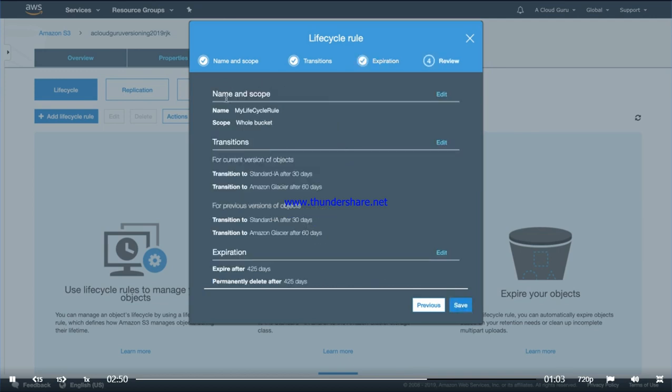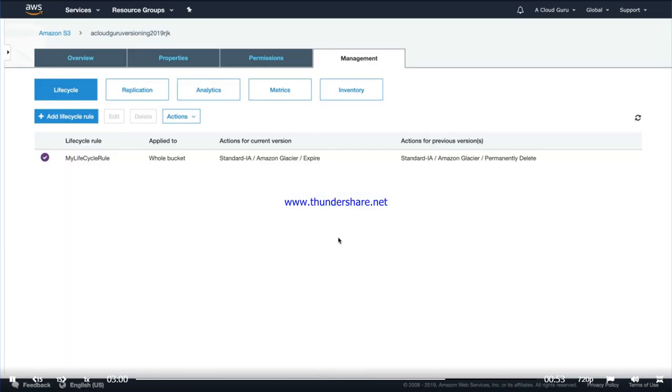We can review everything in here. The name is my lifecycle rule, the scope is across the whole bucket, and these are all our different transitions. And then we go ahead and hit save. And that has now created our lifecycle rule to the whole bucket. And you can see the actions for our current versions as well as for our previous versions. So that's all lifecycle rules are.